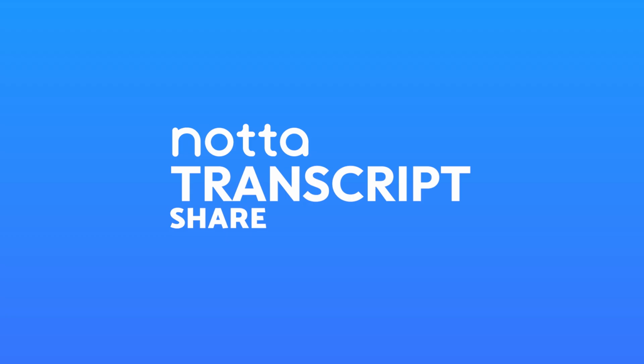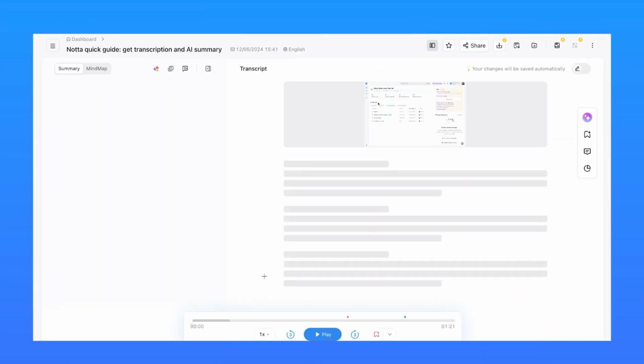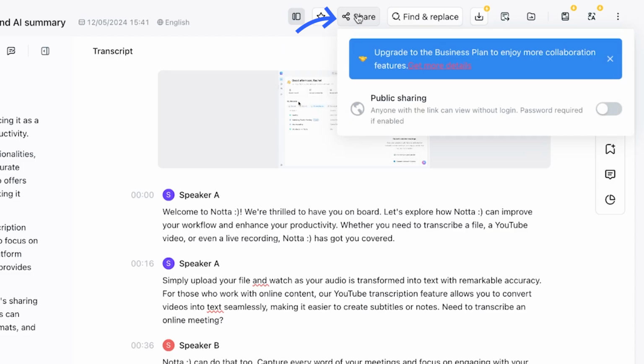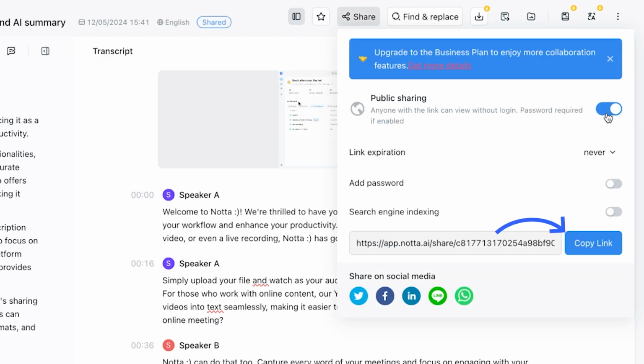Apart from downloading, Notta also makes it easy to share your transcript with others. Just open the recording you wish to share and click the Share button in the upper right corner. Toggle on Public Sharing, then copy the link, and anyone with it can view the transcript and listen to the audio. For added security, you can set a password for the shareable link.